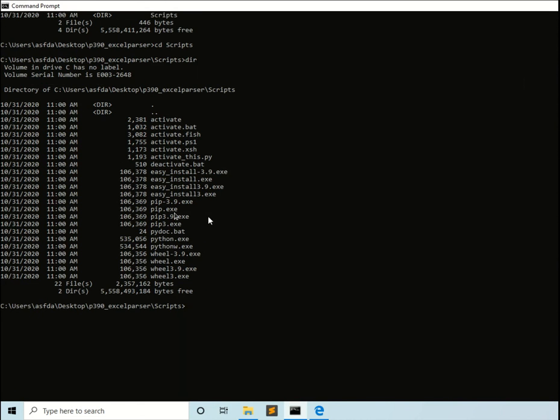Well, inside this folder, we have another pip executable. So remember, each module that we install in the virtual environment is just going to stay here in the virtual environment. Up here, we have an activate script.